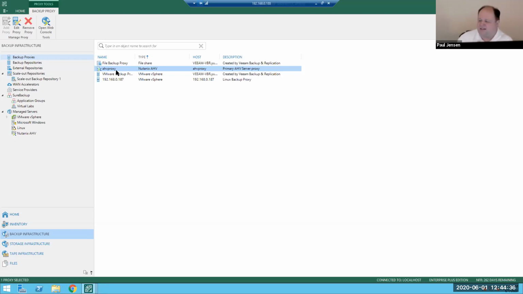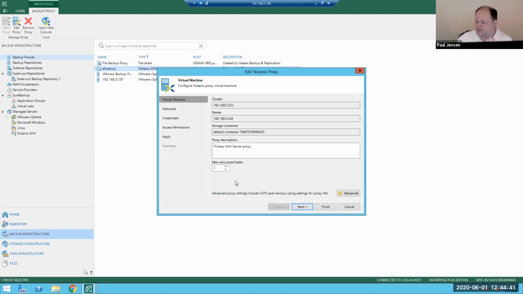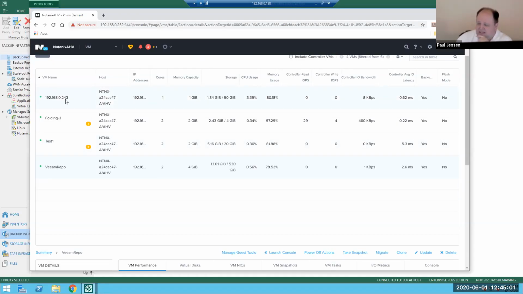But we deploy the proxy, same concept. This is a virtual machine sitting inside AHV. I can change my number of concurrent tasks. If I up this, it will up the number of virtual processors and amount of memory applied. It will reconfigure that VM. Again, you want to see it. It is actually this VM right here. It is deployed with that, but the name inside Veeam that it can resolve to is the AHV proxy.